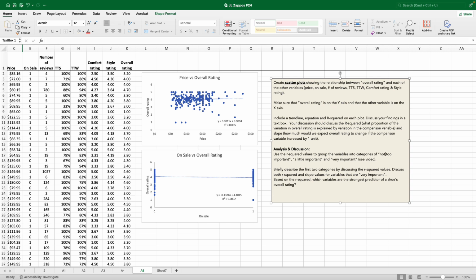So let's draw the line here. We're going to call it not too important if it's less than 1 or 2%. Something like that. A little important if it's somewhere between 2% and 20%. And very important maybe if it's more than 20%.